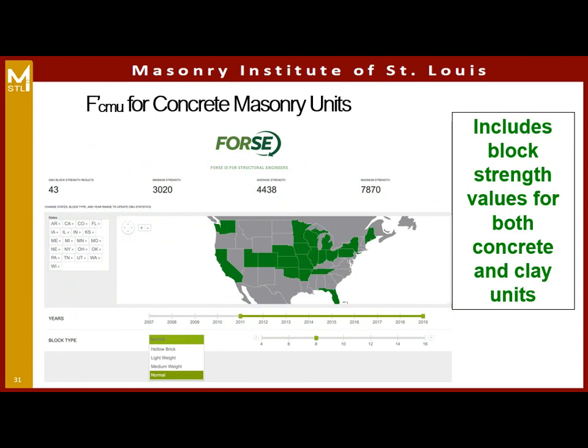I mentioned that in the Midwest, a lot of the block strengths are higher than the minimum. We've been surveying block producers around the country for a few years. A lot of this info is a bit dated. We're working on updating that right now, but you can see on this screenshot that we're looking at 8-inch normal weight block. We had gotten 43 different test reports from producers around the country and found that of those reports, the minimum block strength that we saw was 3,000 PSI. And the average out of all those reports was 4,400.